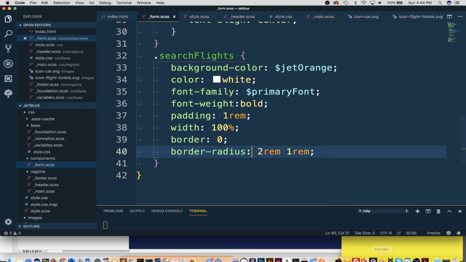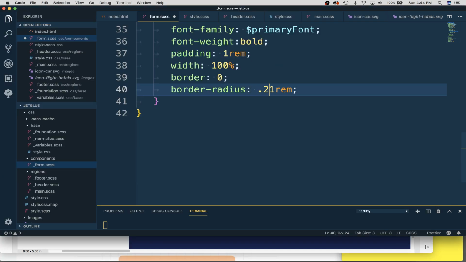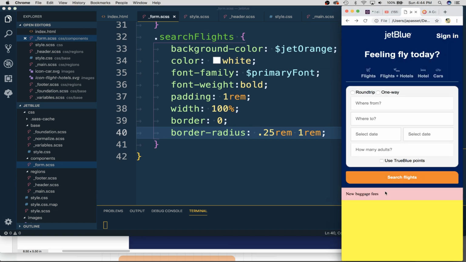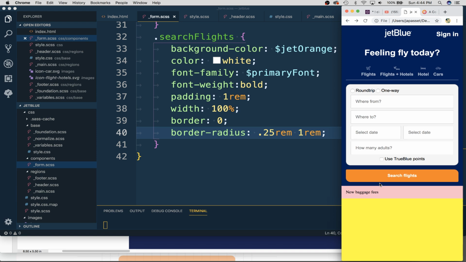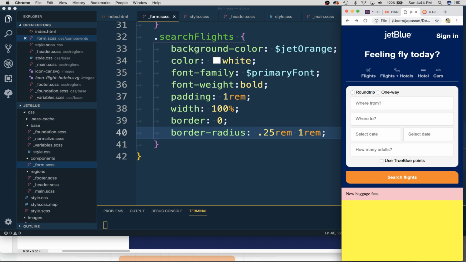So if you look at the PDF, we have just a little tiny and a larger value. So we're going to go tiny. We're going to do 0.25 of rem followed by 1 rem. Save, refresh. Look what happens. It gives us a little border radius, a quarter of 16, that's 4 pixel border radius, and then a 16 pixel border radius. So first value is top left and bottom right. Second value is top right, bottom left. And I guess you could put in 4 values if you really want to, and it's probably clockwise, top right, bottom left. Cool.